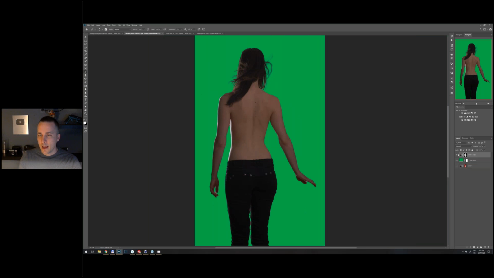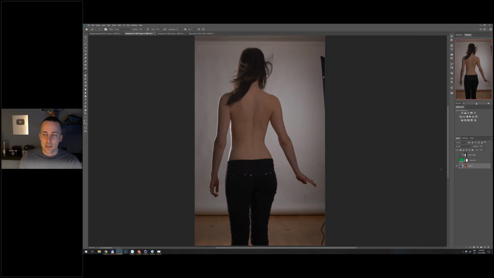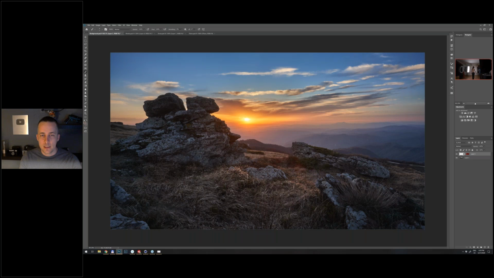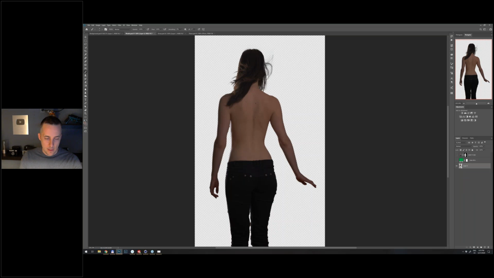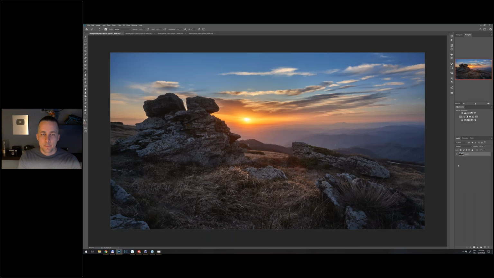When you're done, I will now use this properly selected model. It's exactly the same procedure. When you're done, you just need to copy this and paste it on the background. This is the whole image, but I just want to paste this, sorry. So let's say apply layer mask, paste this, and this is our model right here.